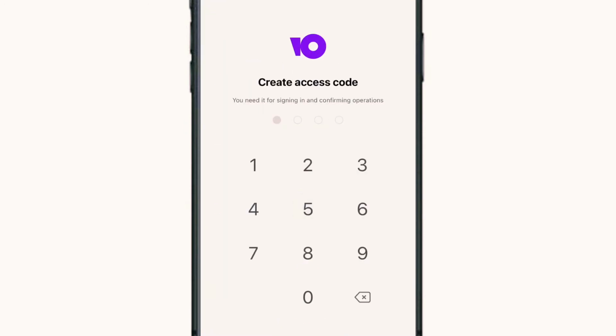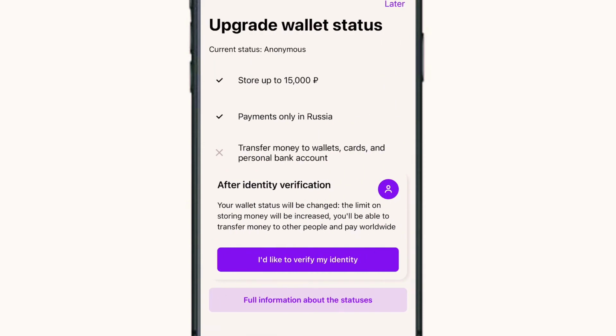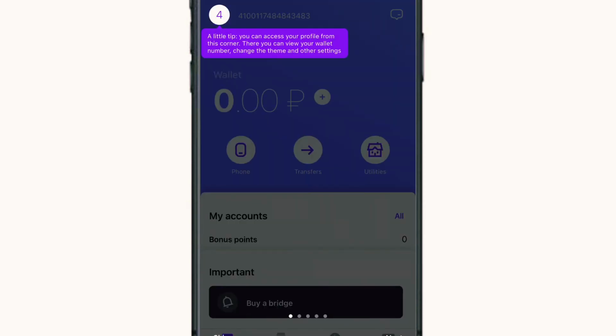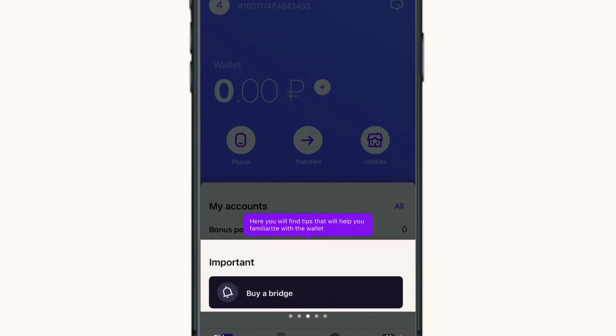Now create access code. Repeat the access code again. Okay, we are almost done. Hooray, finally, we got our virtual MasterCard.